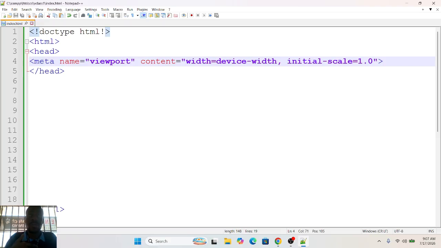So that's why whether the website appears on a camera, on a laptop, on a desktop, on a smart TV, on a mobile, on an Android phone, on an iOS phone, on a tablet, wherever it appears, the website will still fit in. While initial scale is talking about the zoom level, it keeps the zoom level at 1.0, which is easy for the website to follow.